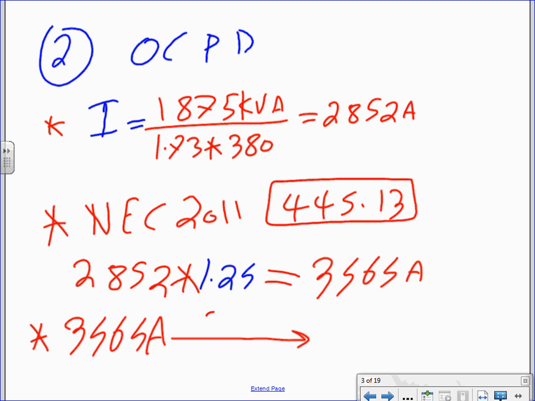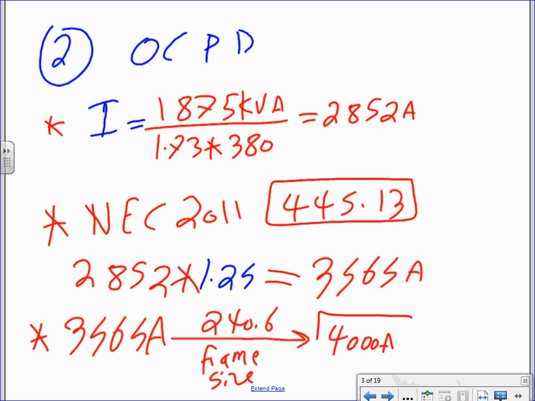If you take it to 240.6, assuming frame size, if you guys go there, that'll get you a 400 amp frame size. That's the frame size that you need. A 400 amp is that big circuit breaker that's sitting there, that big circuit breaker that's sitting in the back.